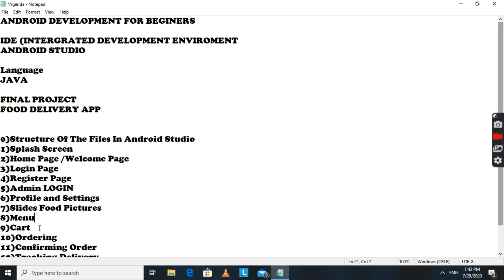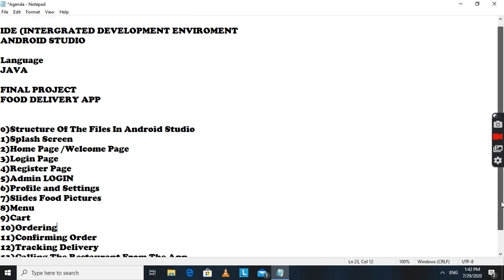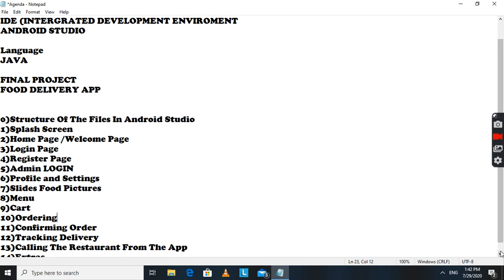The cart, we all know, I think, what a cart is. When you are a user, you go and select the product that you want. You store them in a cart. Then when you are done, now you can proceed to ordering. In our application, we're going to make it cash on delivery. Then from there, when we finalize the order, we can now track our delivery. Where is the driver? Using Google Maps and stuff.